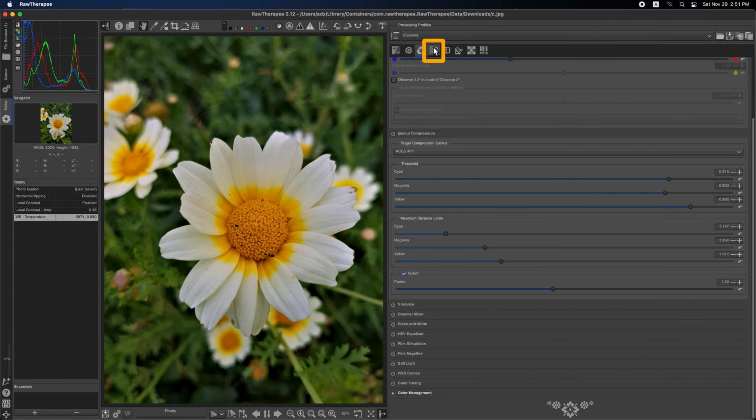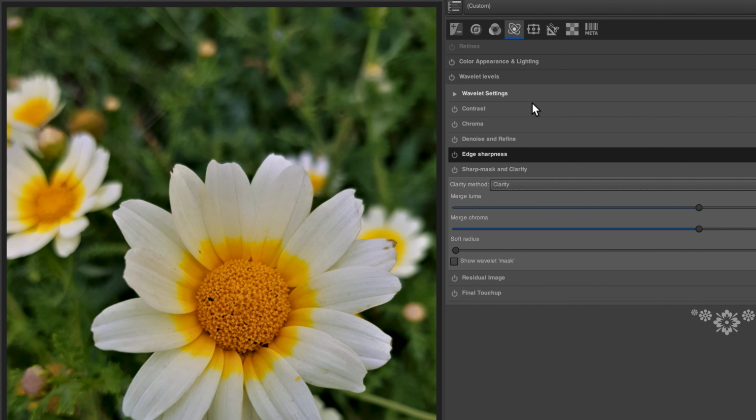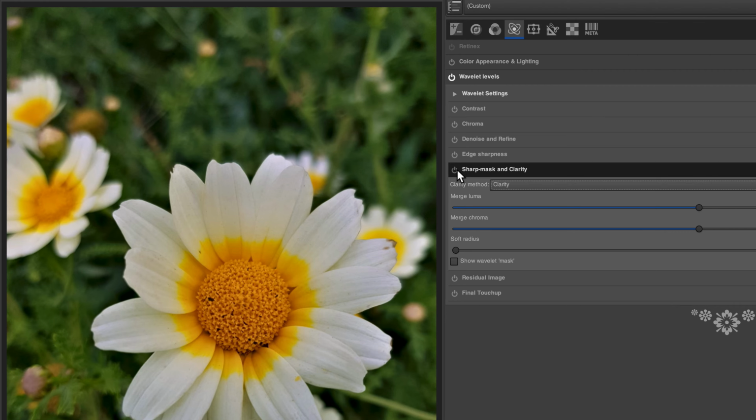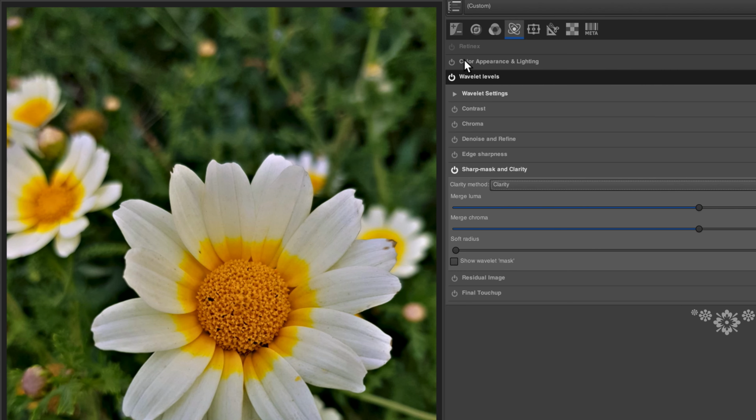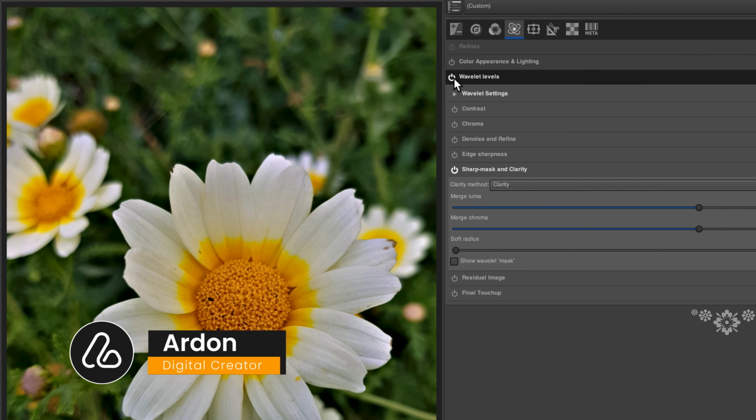The next section is the Advanced section. To use it, click the power icon to the left of the Wavelet Levels tool. Then enable the subtools inside it. You'll see the effect applied to your photo. Click the Wavelet Levels power icon again to disable it, or re-enable it later. This turns the tool on or off without undoing other edits. The same power icon behavior works for most tools in RawTherapee.